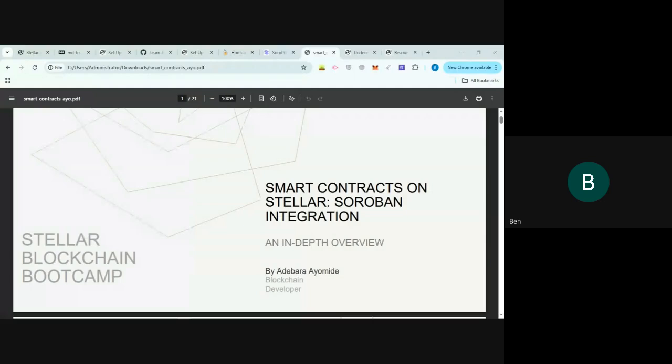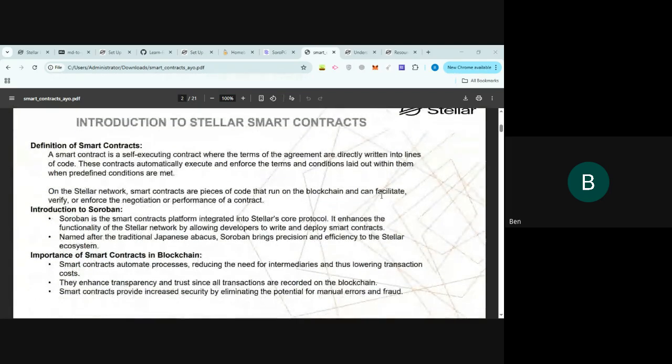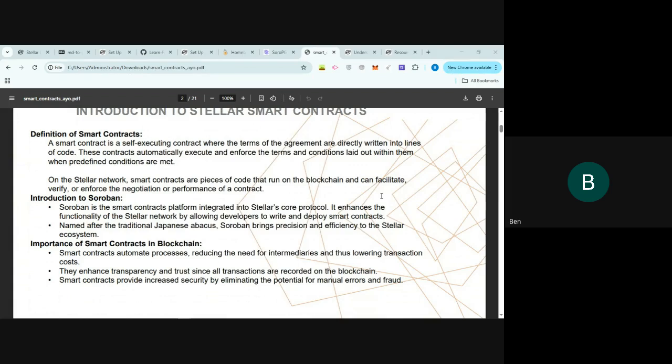So let me share the screen. Okay. So this is an introduction to smart contracts on the Stellar blockchain. I got this course from Adebara Ayomide. He's another blockchain developer. He also works with Stellar. So I got the slides from him. So this is an introduction to Stellar smart contracts, what you've all been waiting for.